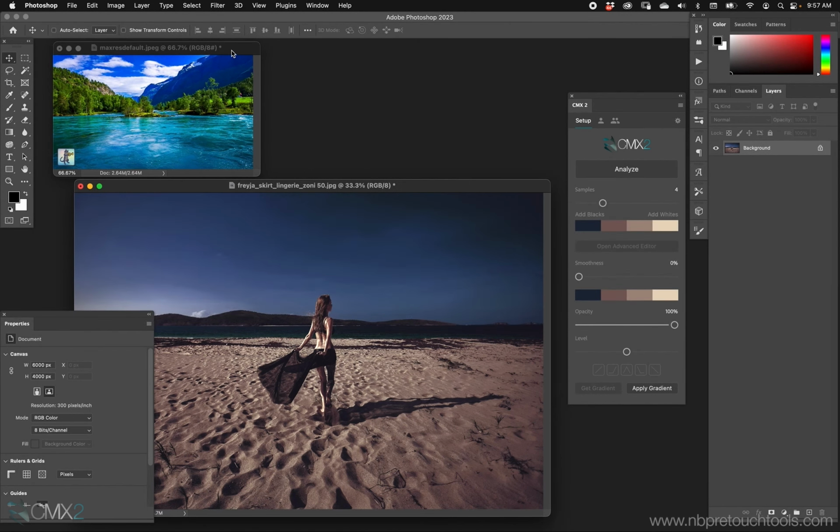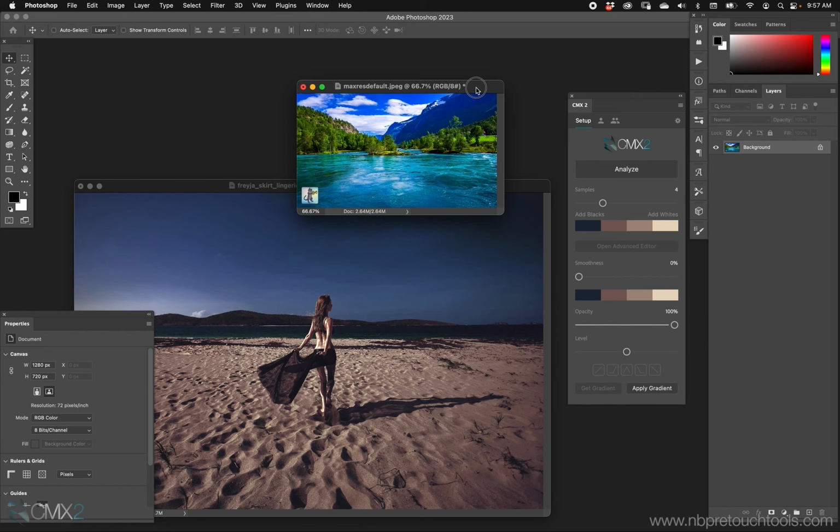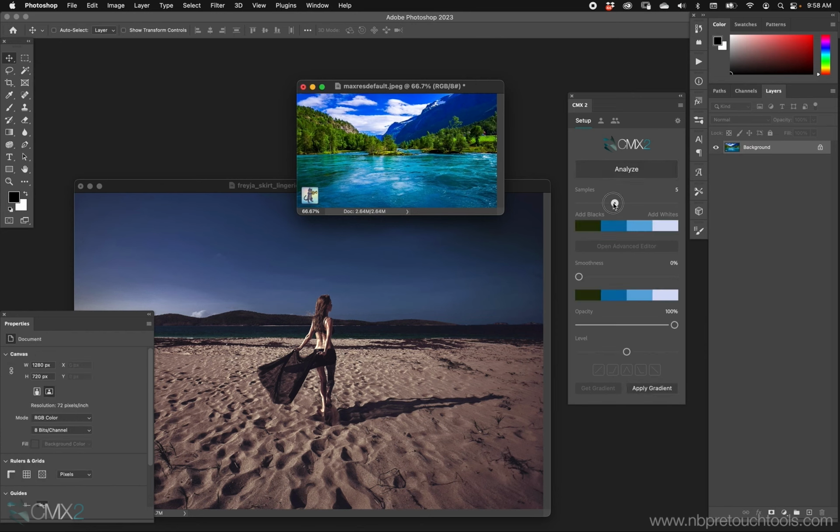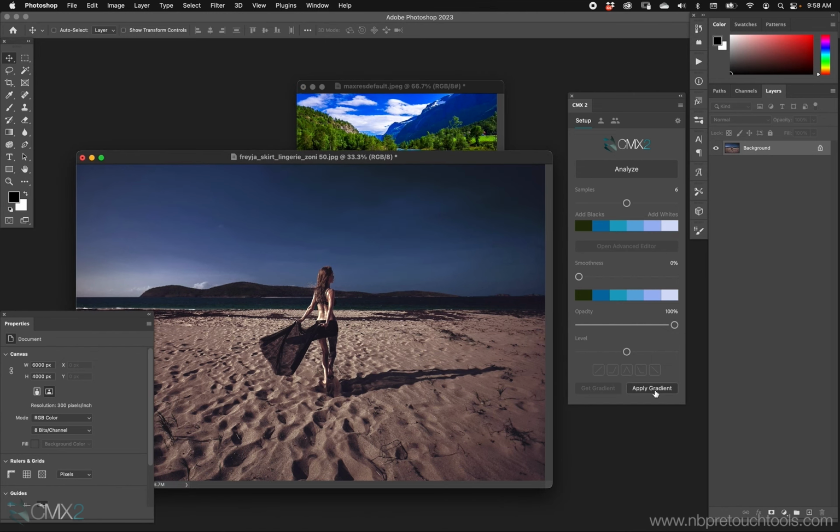To extract color palettes with CMX2, simply take the image in question that you have, hit Analyze. You'll see a palette show up briefly, and then you can change the samples around until you get something that you really like. The good news is, the samples can be changed later even after you apply it. So if you come to your image, you simply go to Apply Gradient.